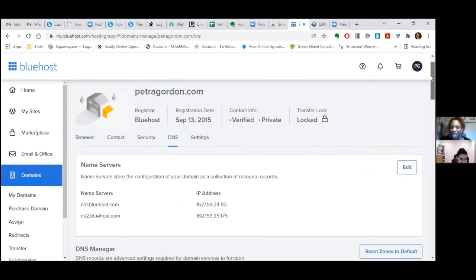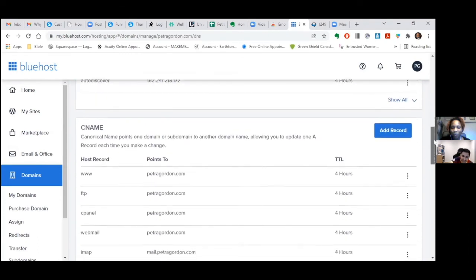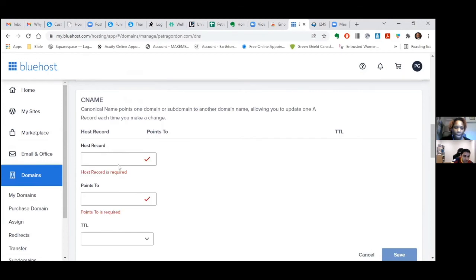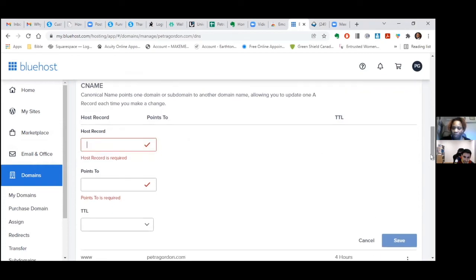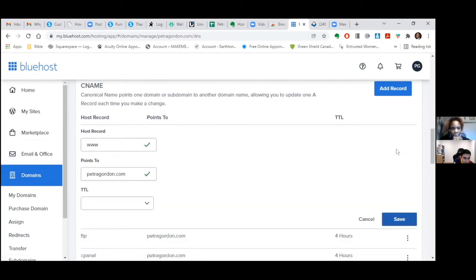Okay, scroll down. Add record? Not the A record, but the CNAME. Perfect. Now this one, you do www. Actually, no, hang on. Cancel this. Just click on cancel. I just want to check one thing. Okay, so you see how it says host record? The www is already there. Click on the three dots. Click on edit. So now on the points to field, put that code that we copied and pasted.